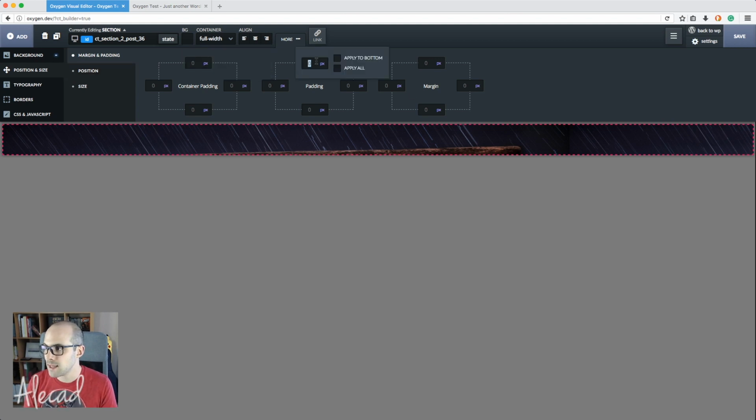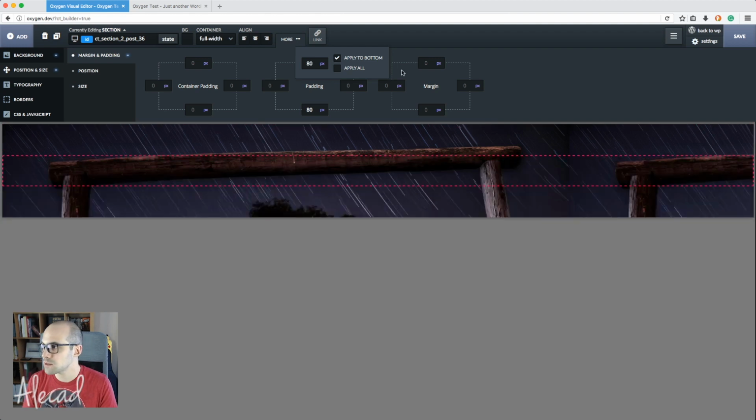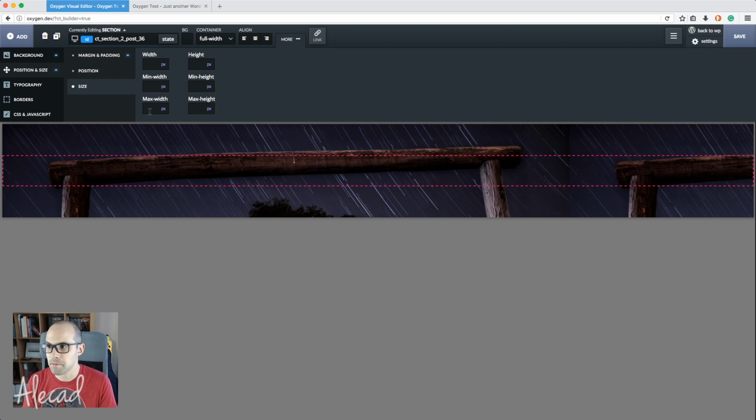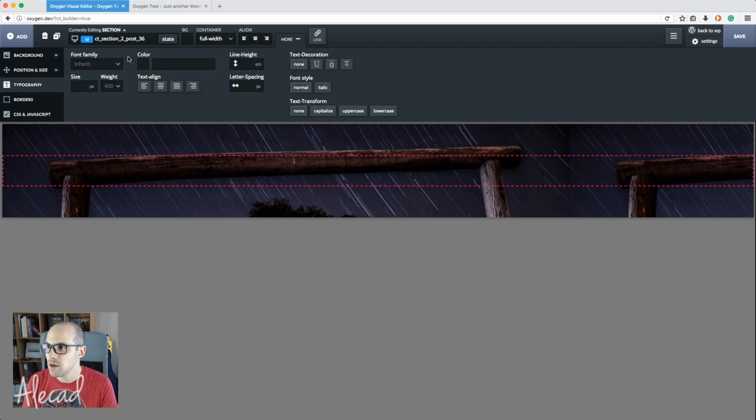So let's say that I want a padding to apply to bottom and top of 80 pixels, and then I want a margin bottom of 80 pixels as well. I'm going to create a pretty big spacey area. Position is fine, size is fine. We can get a max width, it's pretty fantastic. We can define the generic type of style of typography for the entire section, or we could go by single styling every element that we have inside this container, but this is pretty handy.